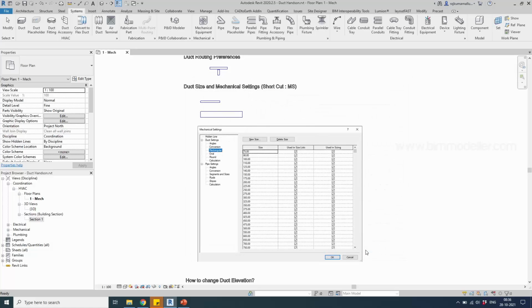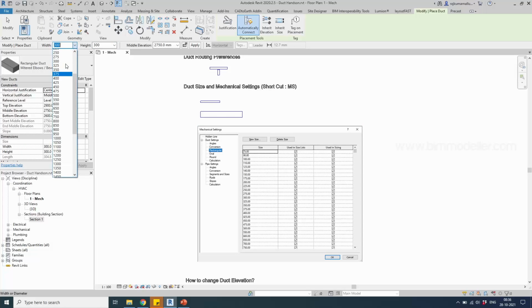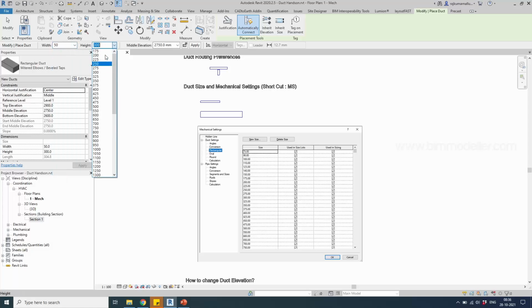Select OK. Now if you select a duct and use the drop down and go up, it will show you the 50 size value in each place. It is not necessary that you have to add 50. Most of the sizes already exist, so you can use them properly.